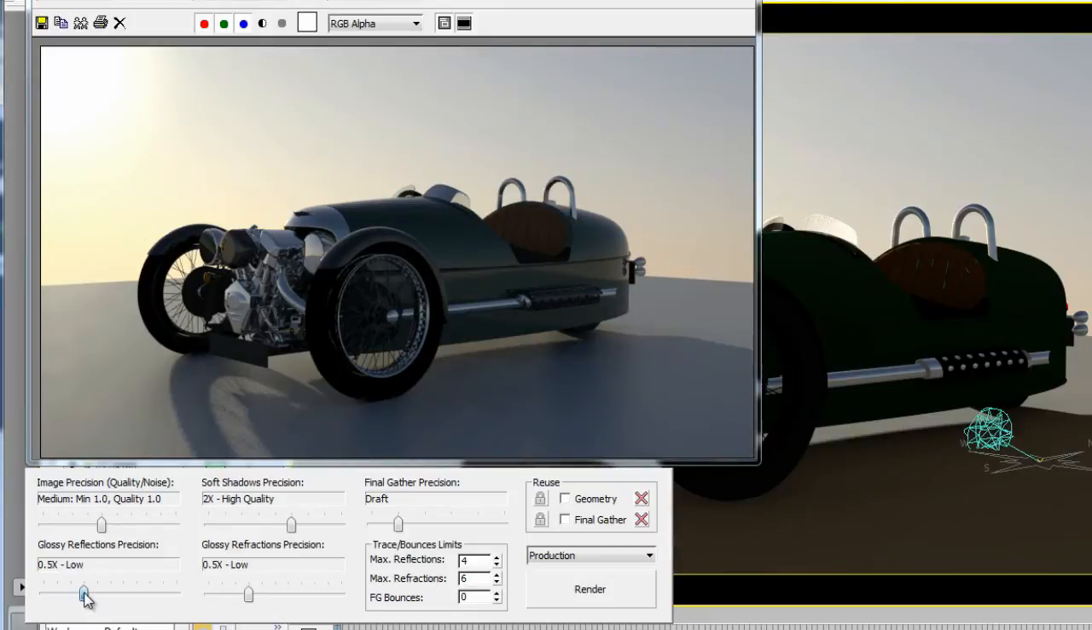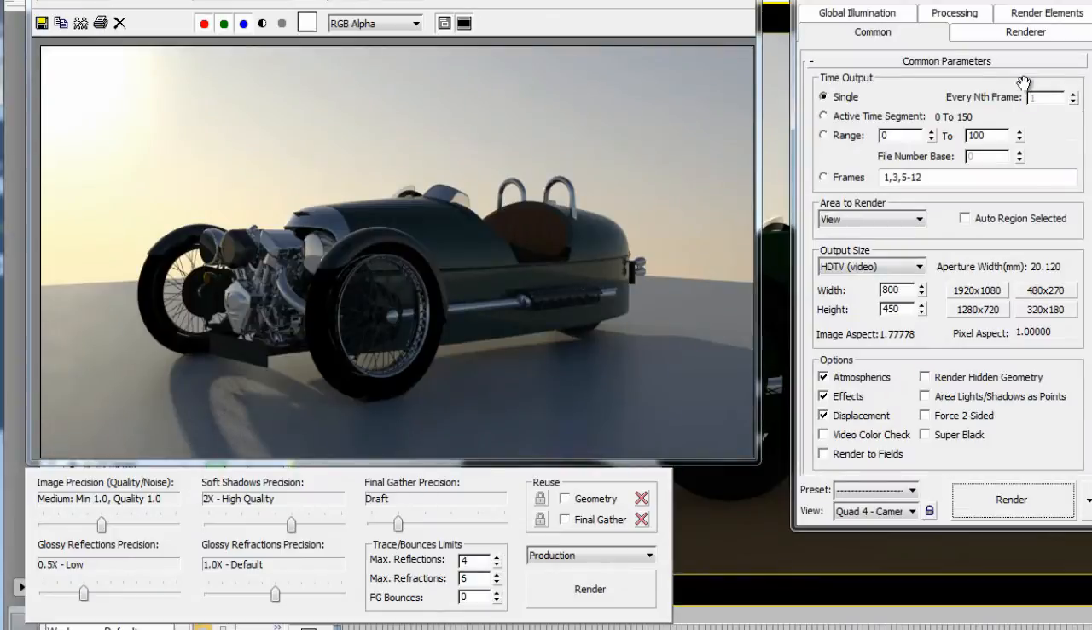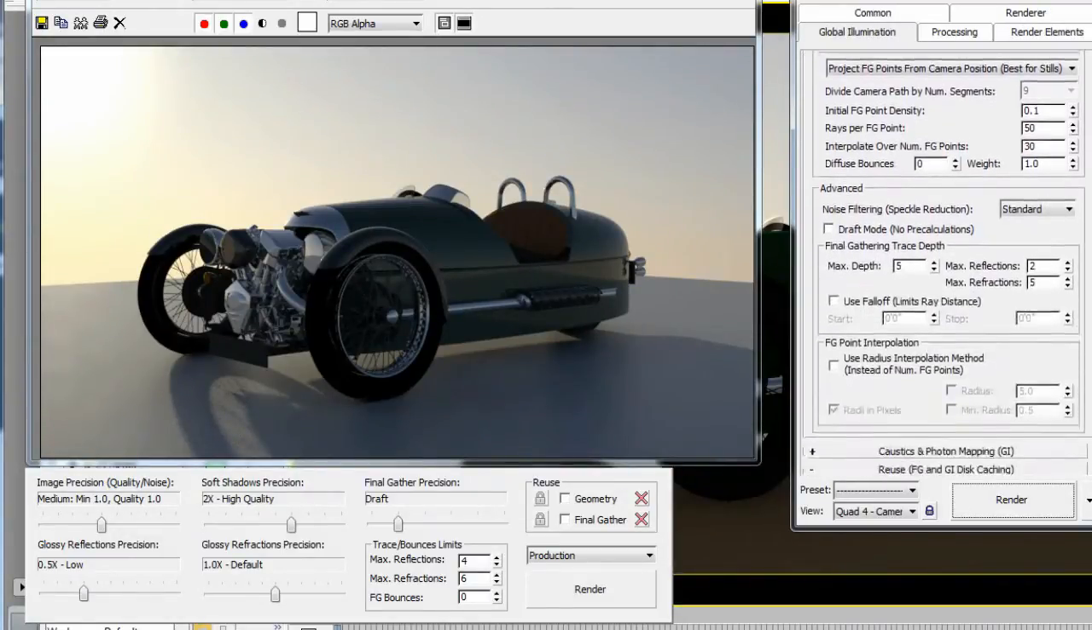And you might not understand fully what they are, how they affect the quality of your image, and how slow this render is going to become, not to mention the trace bounce limit and the final gather precision. As well, if you start opening the mental ray rendering panel, it's quite extensive and you might not know what to do with all of these settings.